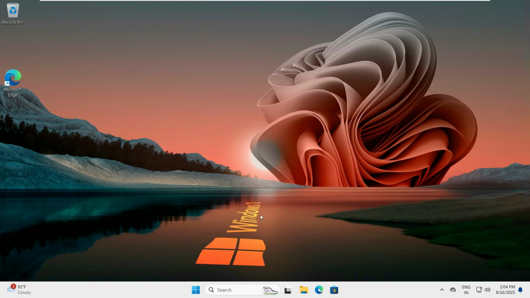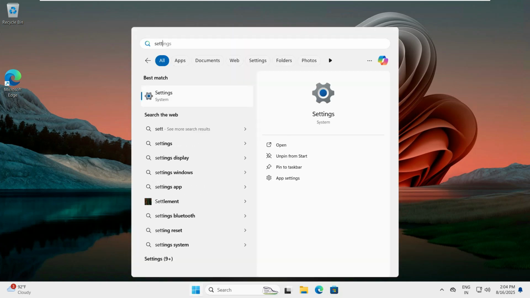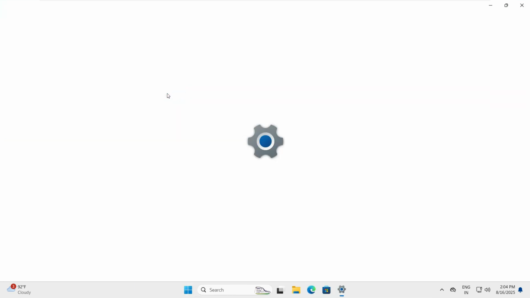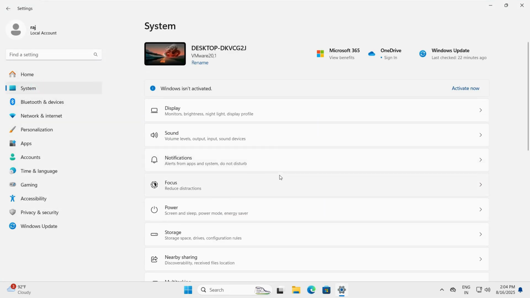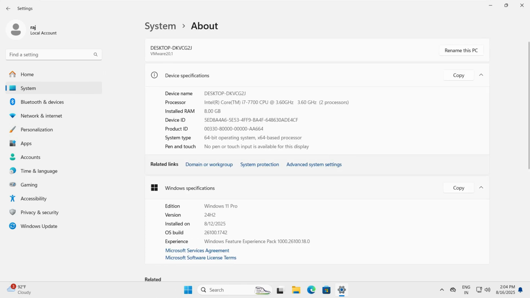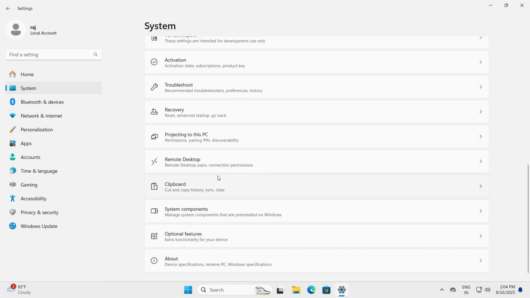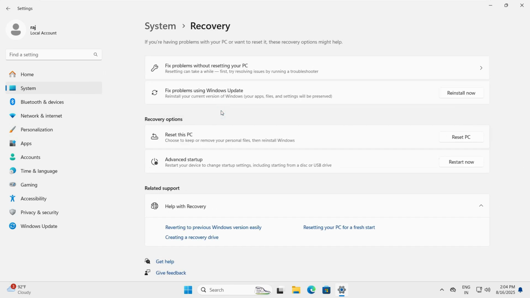You have to just go to the settings, open the settings here. Click on settings. When you click on settings, go to the system option. You can see the system option. Slide down a little bit and go to, not about actually, go to the recovery option. You can see the recovery option here. Click on the recovery option and now you can see fix problems using Windows Update.